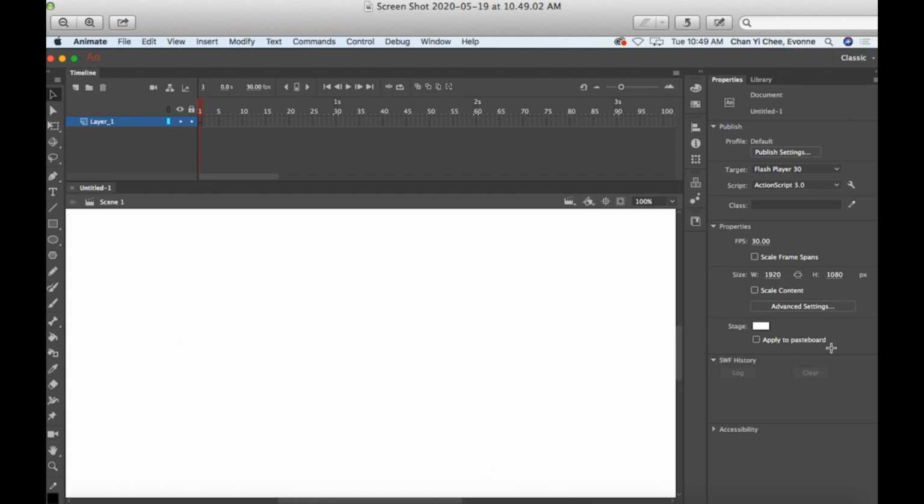If your layout is not similar to mine, you can go to the top right side and you will see a button here. Then you can click on the classic one. Then you will have a similar layout to mine. So Adobe Animate is almost similar to Illustrator.